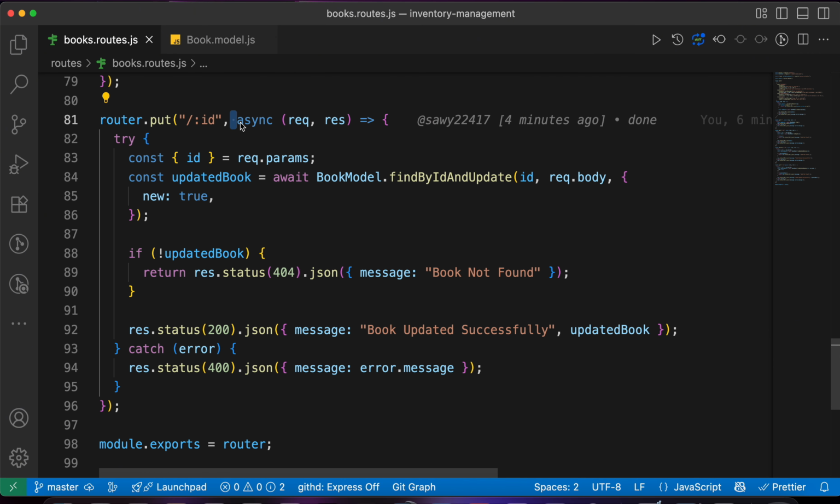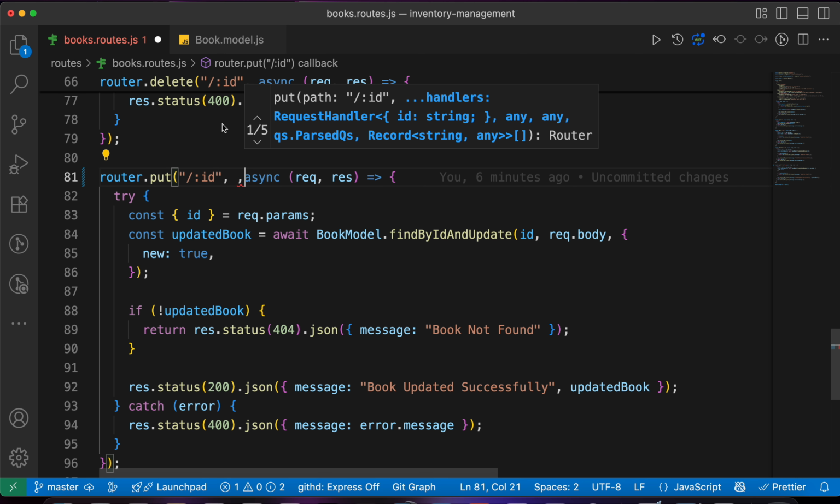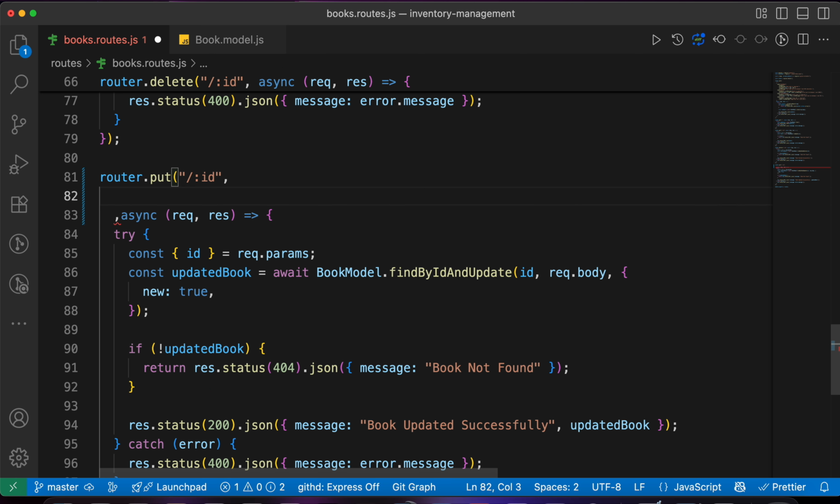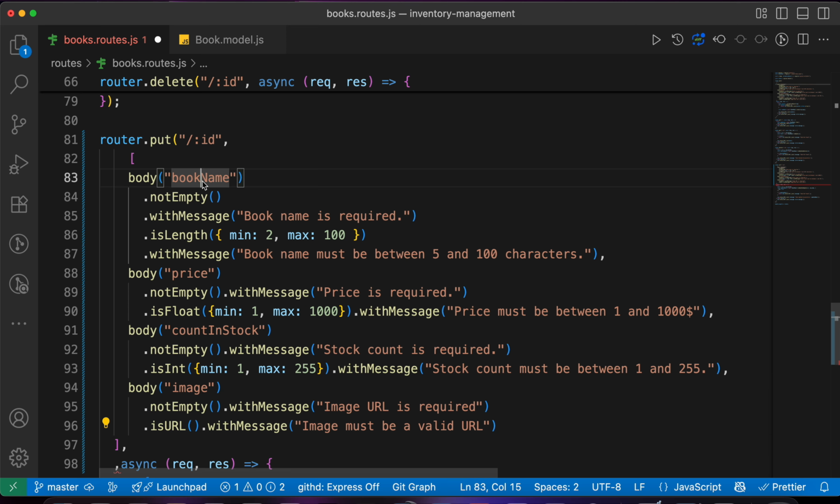In this place between the route name and the async function, we're going to paste our array like this. And we're just going to add some changes. The first, for book name: instead of making it not empty, we're going to make it optional, because we are updating the POC, not creating a new one. So it will take the old name from the database.